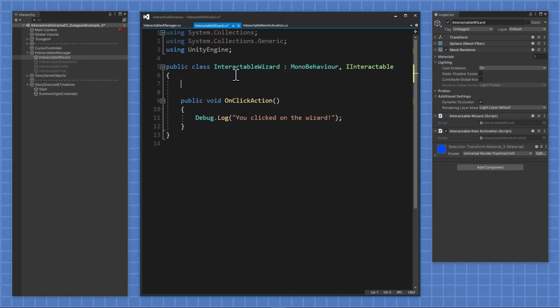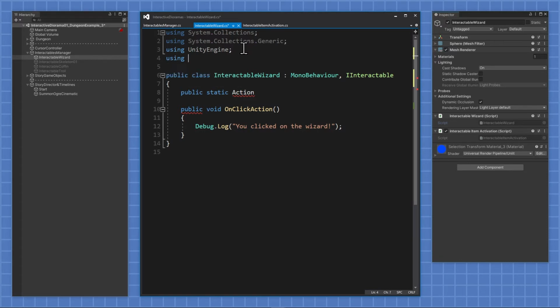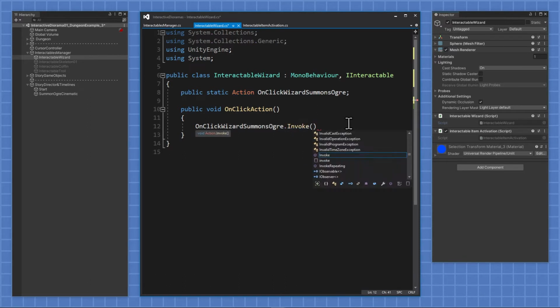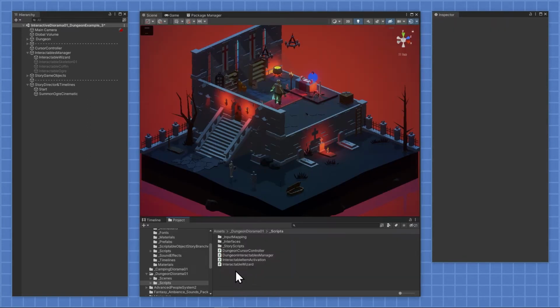And speaking of story events when we click on the guy, we need a story event for when we click on the guy. Let's do public static action, and we need to have using System to use actions, and let's call this event onClickWizardSummonsOgre. And then in the onClickAction method, which is the implementation of the IInteractable interface, let's do onClickWizardSummonsOgre.Invoke.